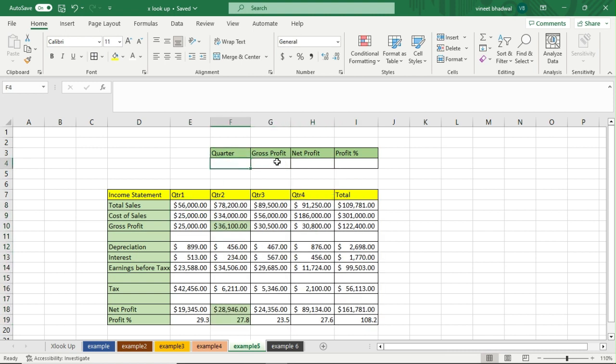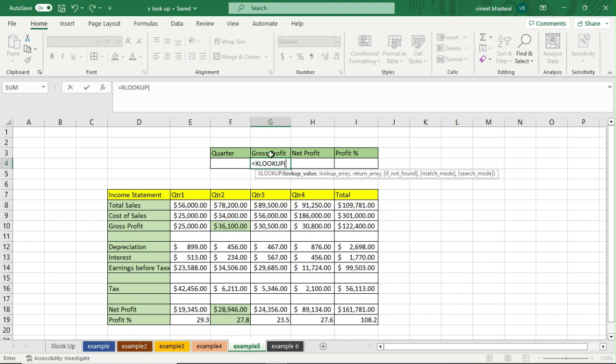When I put a quarter, it should give me the gross profit, net profit, and profit percentage. So how can it be done? I will put XLOOKUP. The lookup value should be first gross profit, where gross profit is, it is here. Once I click this one, I will make this cell an absolute reference. I will put a dollar sign here.